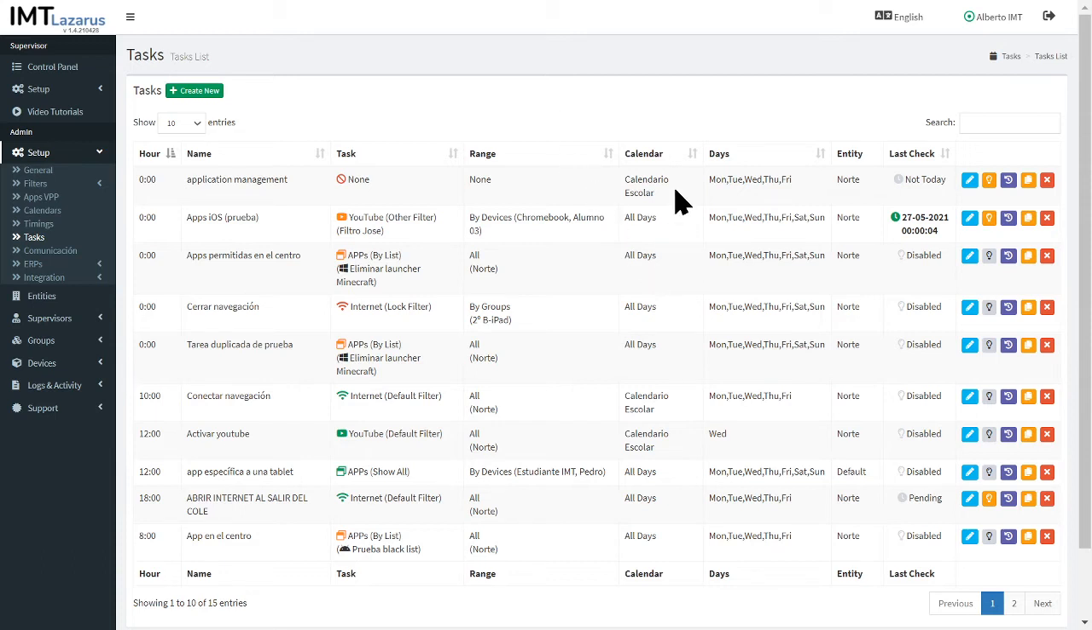The calendar, of course, may apply to the school calendar, to all days, or to specific days, for any specific calendar that you have, for primary, for secondary, for K-12, and so on. Then the days on which that task will be executed, and the entity, of course, which always refers to your school.